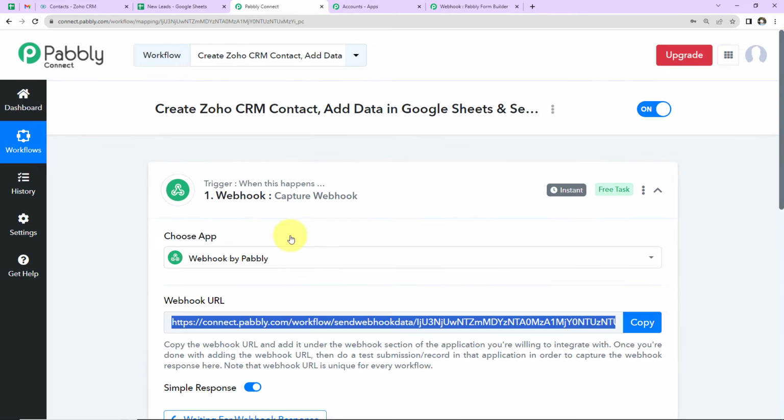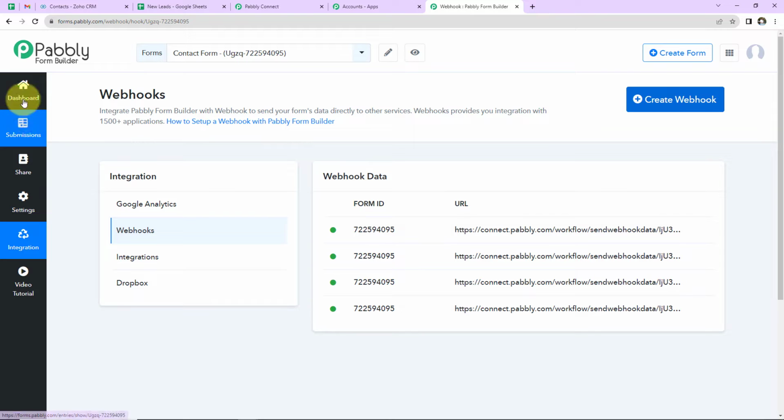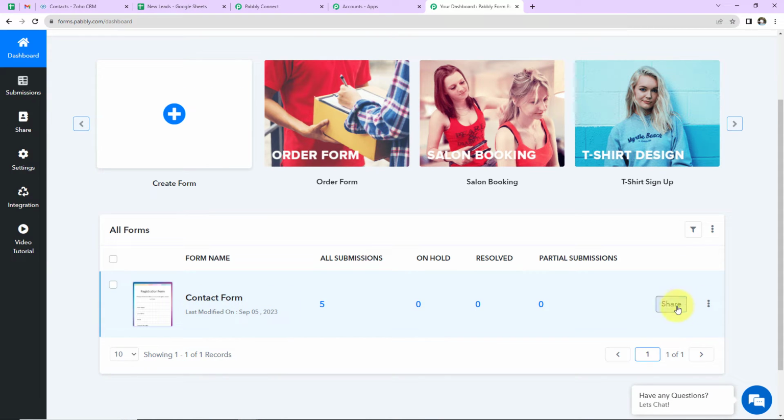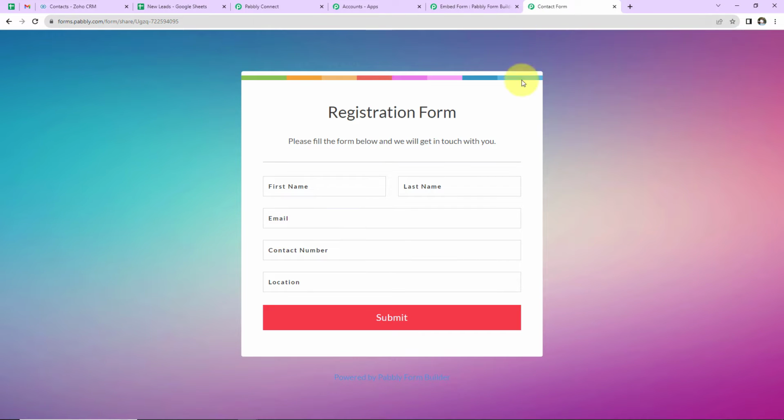Now here in Pabbly Connect, it is saying that once you have added the webhook URL, you have to do a test submission so that the data can be recorded here in the webhook response. So let's do this test submission now. So I'm going to take you back to dashboard. And here we are going to go to contact form. Let's click on share. And here I'm going to copy this link, open this in a new tab. And now here we are going to fill up this information.